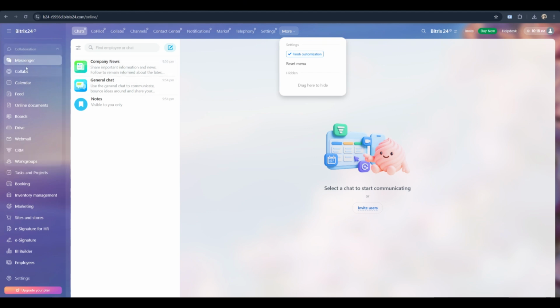You can also hide tools you don't use. Click the X next to items like sites to remove them from view. This makes your CRM the first thing you see.